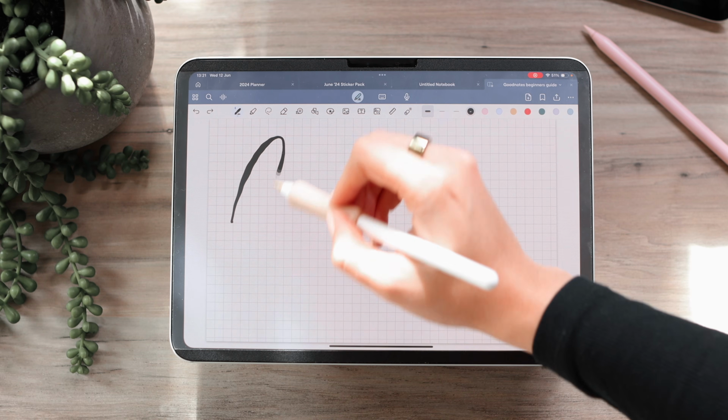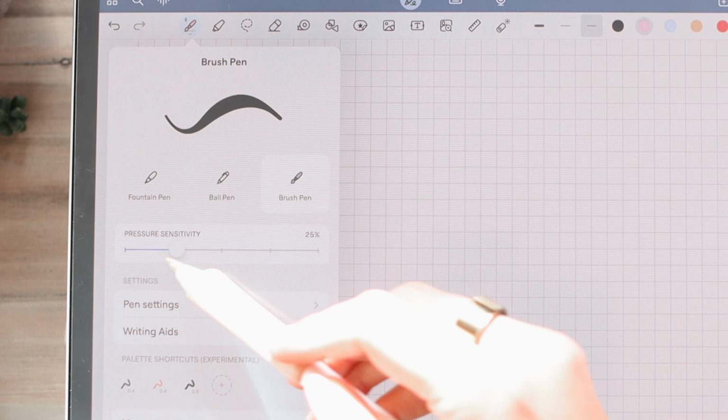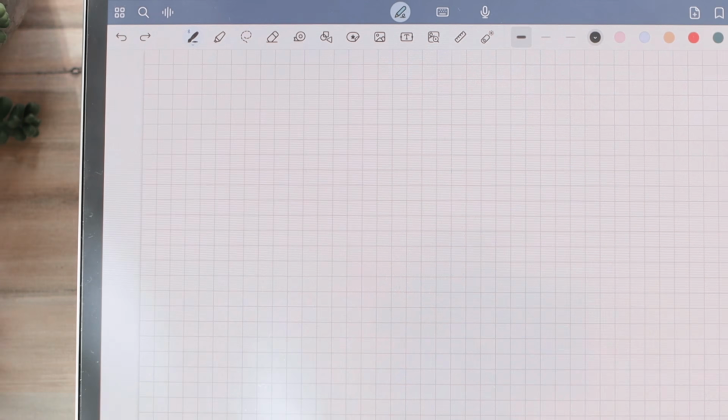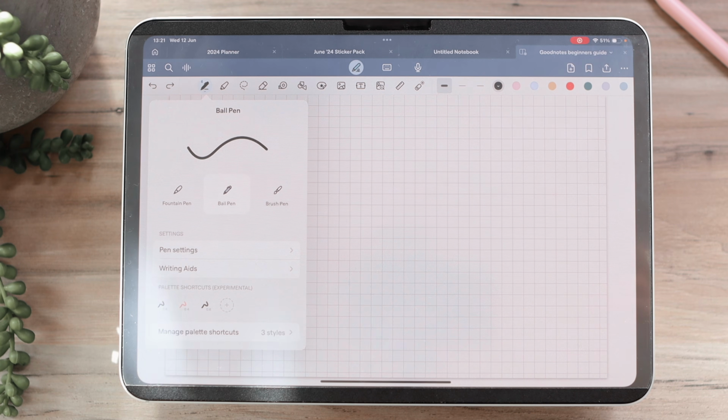And then we have brush pen settings, which is kind of similar to the fountain pen, just because we have pressure sensitivity on this pen as well. So those are the 3 different pens. Like I said, my favorite is the ball pen. I just feel like it makes my handwriting look neater, because once the varying thicknesses come in, I just feel like my handwriting just doesn't look as neat.